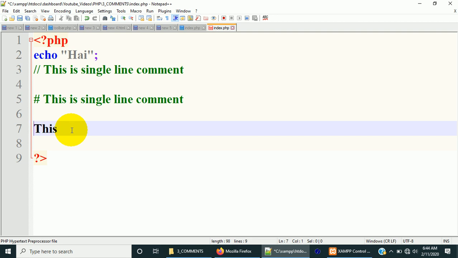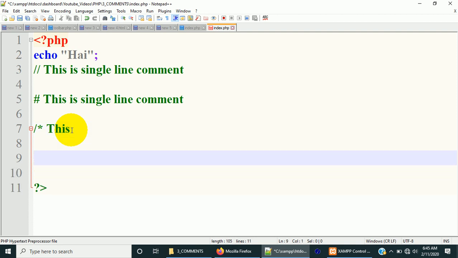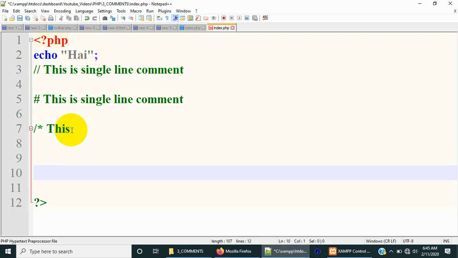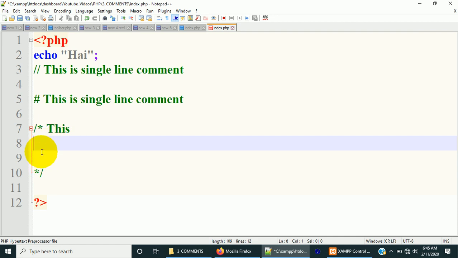For a multi-line comment, use forward slash star, and the ending of this multi-line comment is star forward slash. So any content within the forward slash star and star forward slash will be considered as comments.